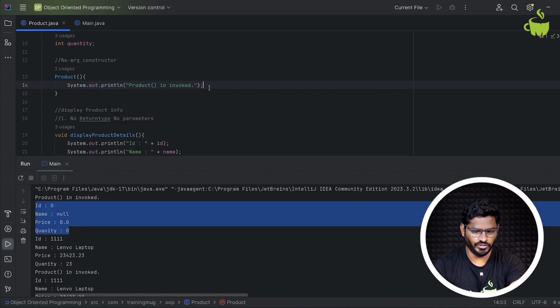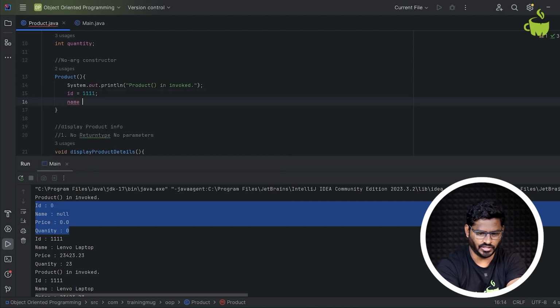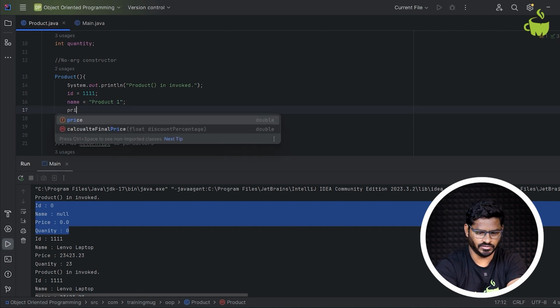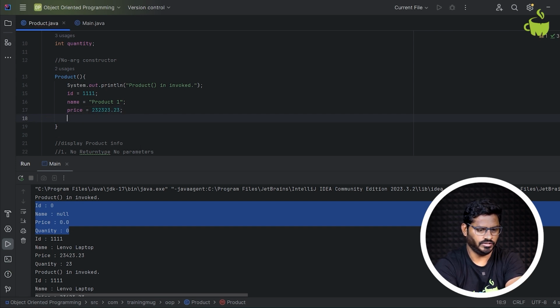Suppose I want to initialize these values to my own values. For example, ID is equal to 1111, name is initialized to Product 1, or you can initialize whatever value you want. Then price is equal to some other value, then quantity is equal to 100.